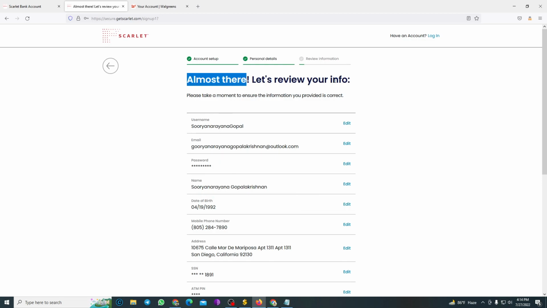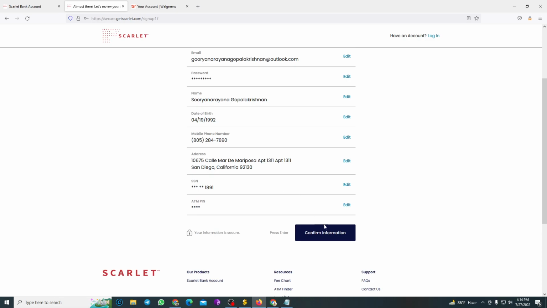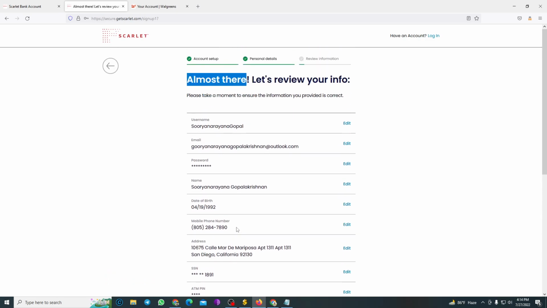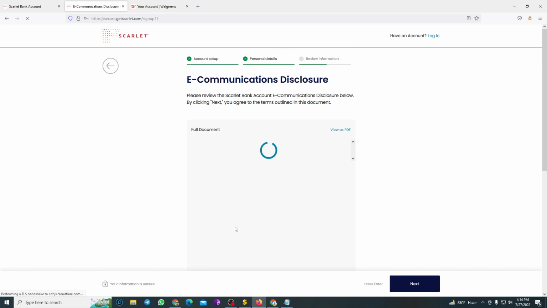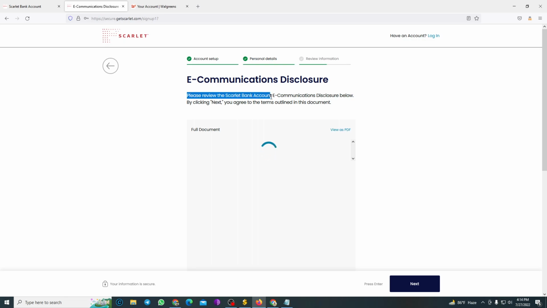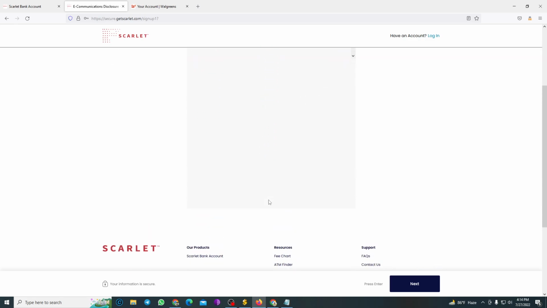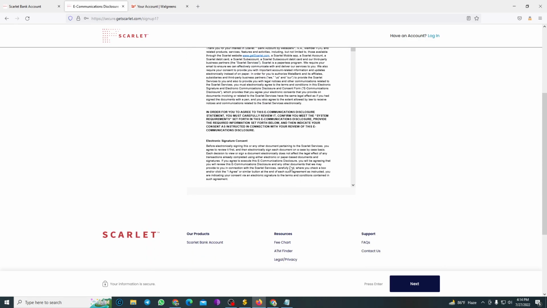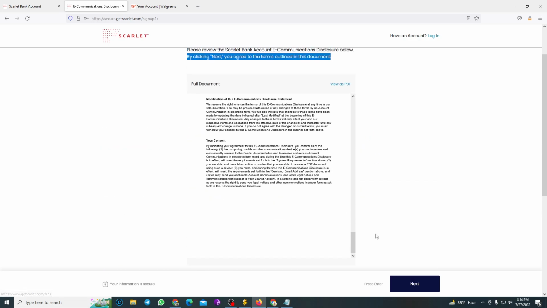Almost there. Let's review your info. Please take a moment to ensure the information you provide is correct. All my information is correct. Click confirm information. E-communication disclosure. Please review the Scarlet bank account e-communication disclosure below. By clicking next, you agree to the terms outlined in this document. I agree, then press next.